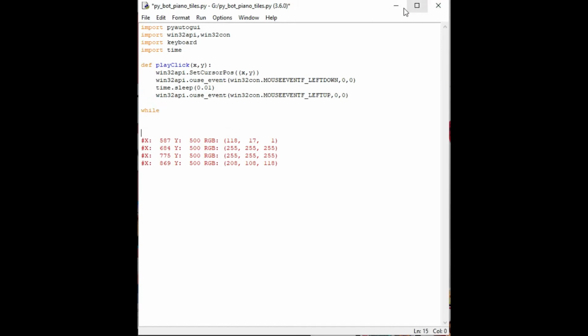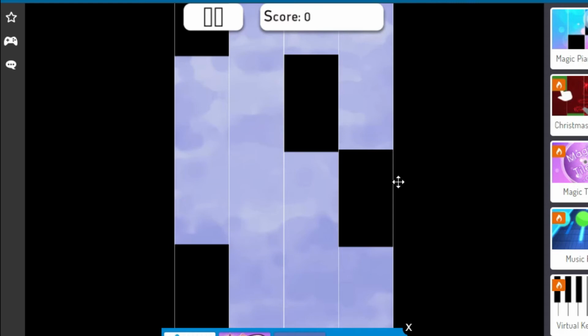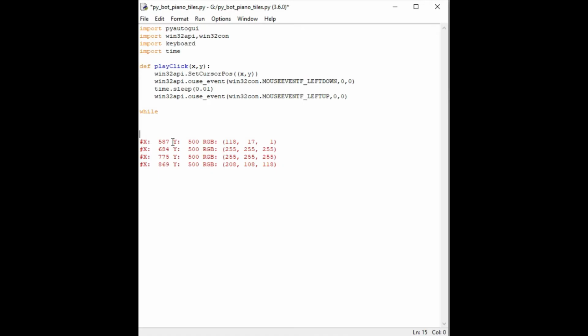So let me show you how the code works first. Let's take this snapshot as an example. So for example, this line of pixels is what we are checking. Now if there is a black pixel at this point, it should just go to that point and click. So that's how this bot works. So we need to check this pixel. If it is black, then we need to move the mouse to that position and click it. So this will run continuously, so there is no way to stop it.